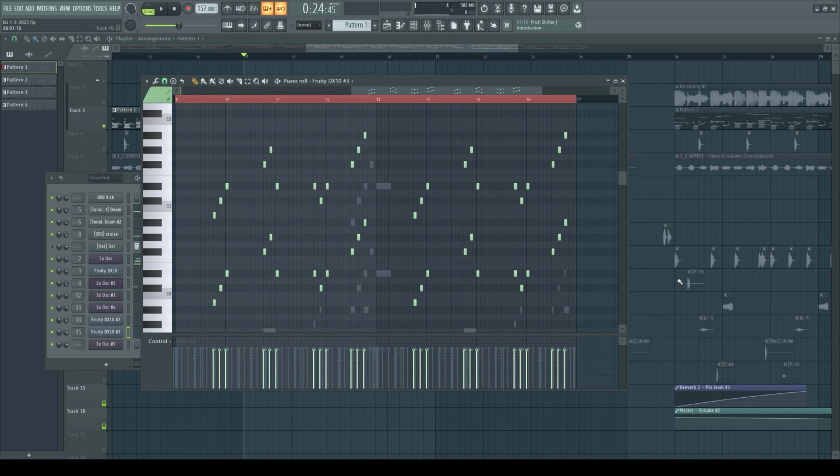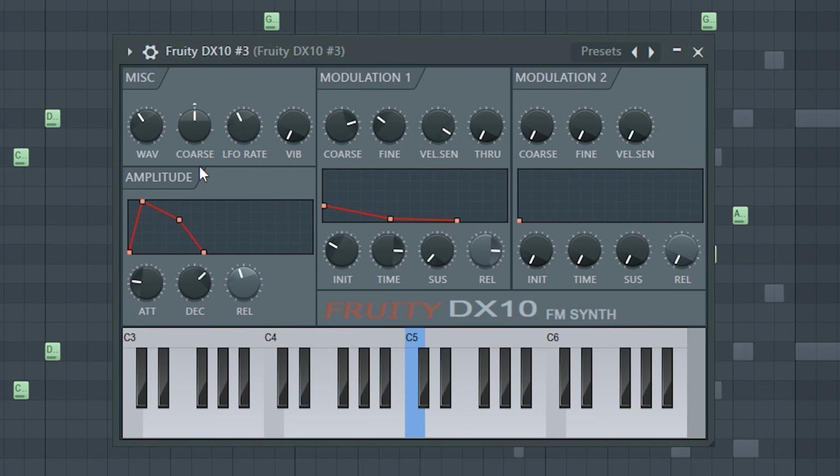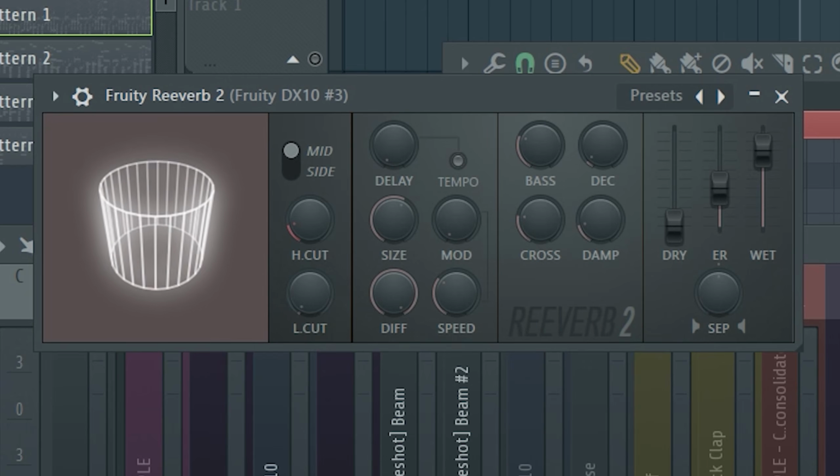So now I have another 8-bar loop, and it starts out with Fruity DX10 like this. And for this Fruity DX10, I did a similar thing to the other one, and I messed with the Module 1 chorus pitch with a little bit of attack, and I kept some of the waveform up, and I also added a tiny bit of reverb to it.